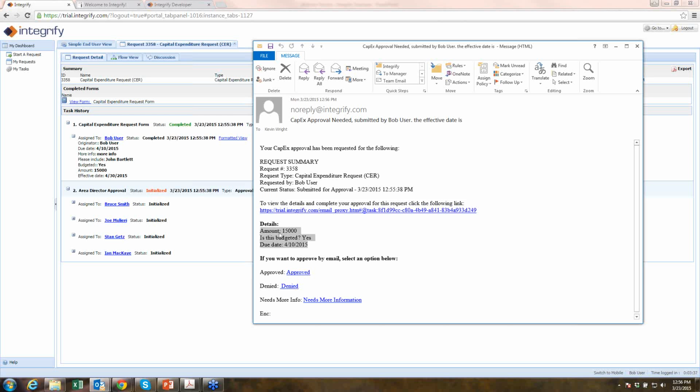You can include additional information, so any information that's been submitted as part of the request, you can include that. You can also, if you choose to, allow people to approve or deny these requests by email as well, directly in the email. It is mobile friendly, so they can just click on a hot link within their mobile browser, within their iPhone, wherever it might be.